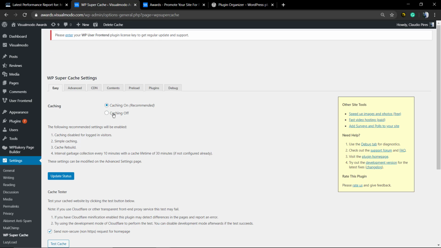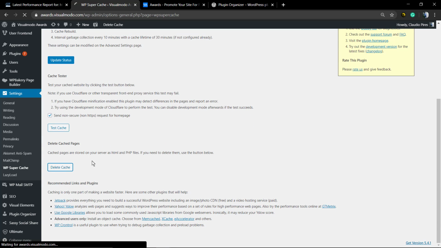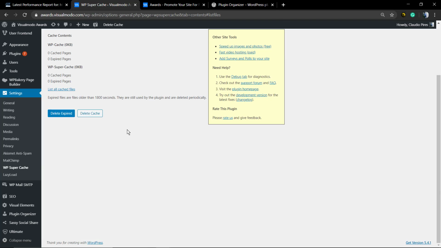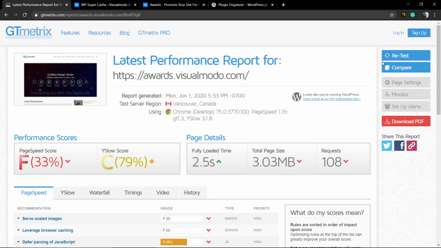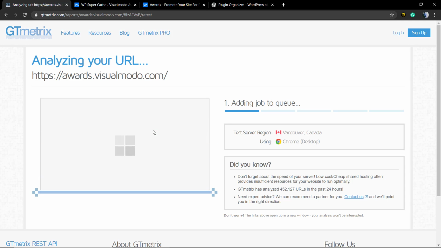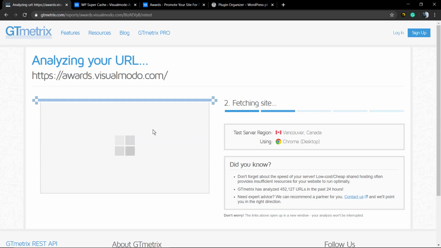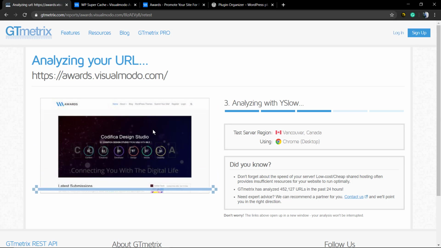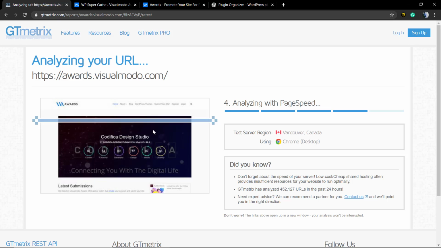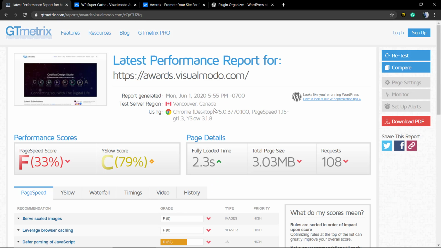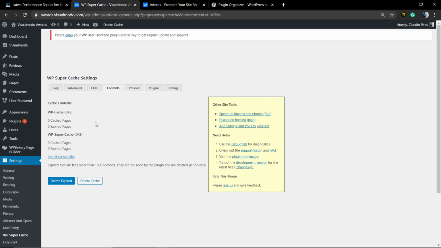Let me clear the cache. Delete cache. On this site, I'm using WP Super Cache. This is an excellent result. Now let's set up the cache.